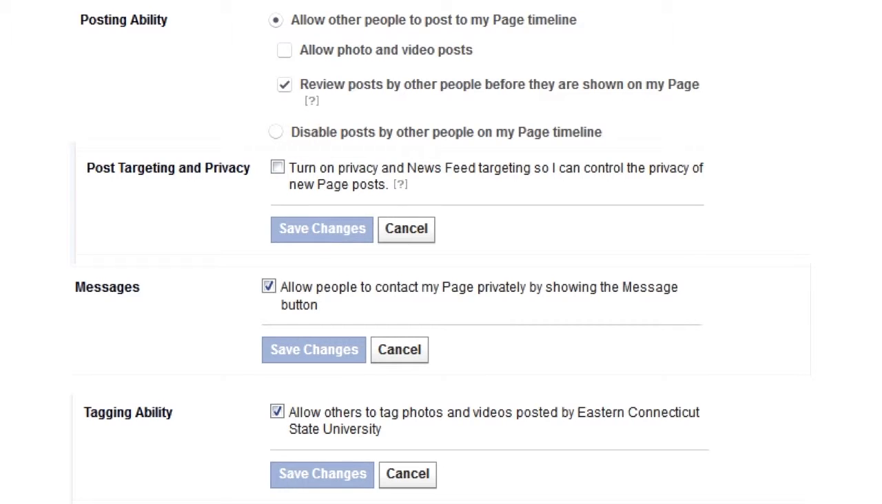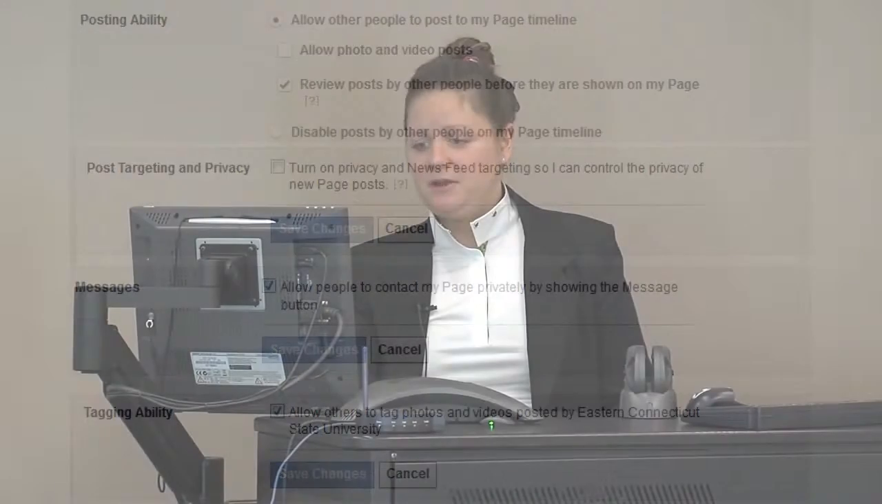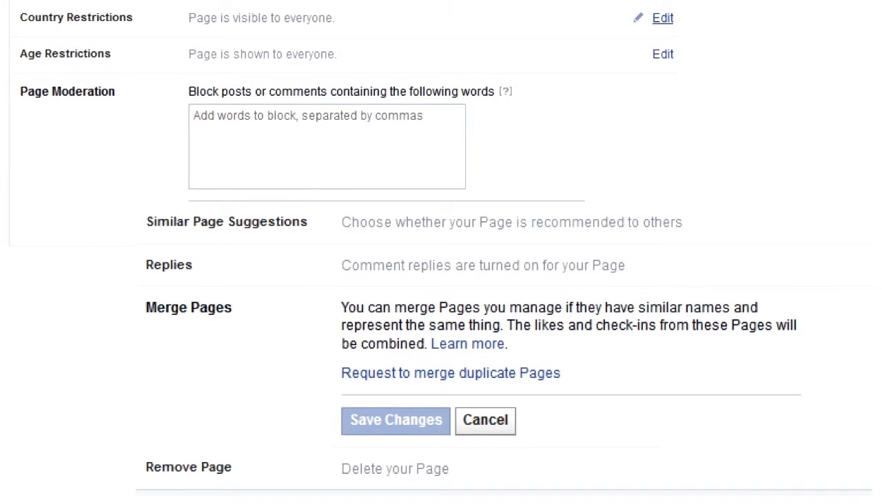The one below that is messages. So if you check that, you're going to allow people to send you those private messages on Facebook. And again, tagging ability. So this is going to be basically, if somebody takes a picture at Eastern, I'm allowing them right here to tag me that they were at Eastern in that photo. So if I uncheck that, they wouldn't be able to tag that they were at our official university page. Okay, guys, so up here we have country restrictions.